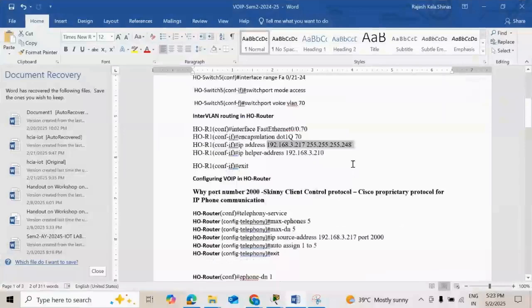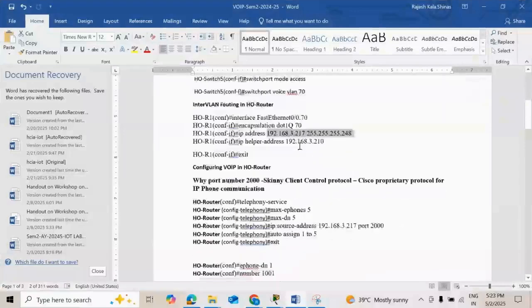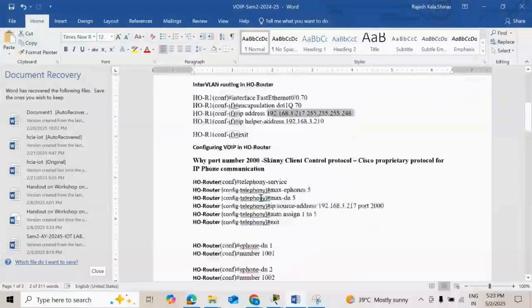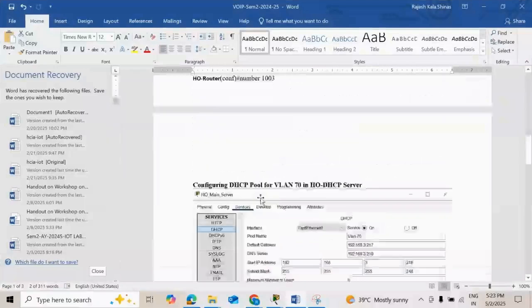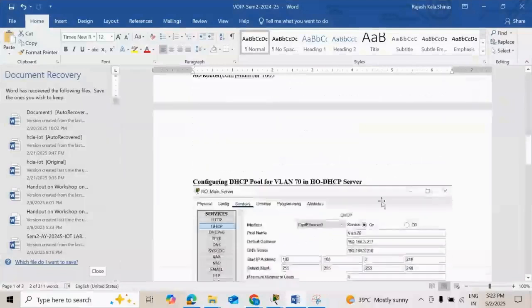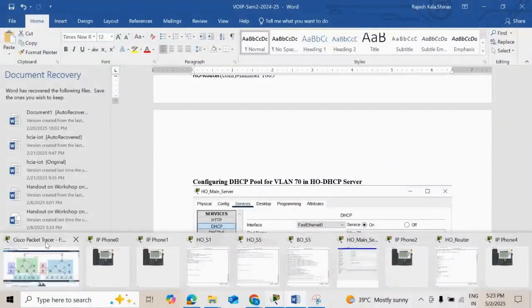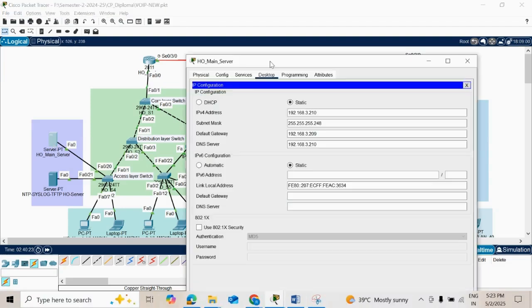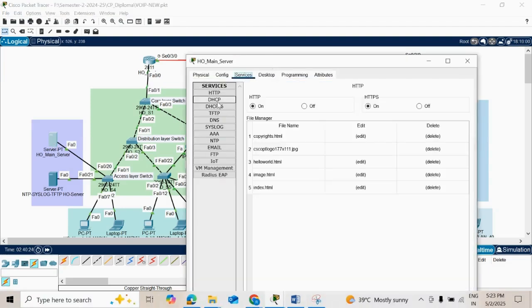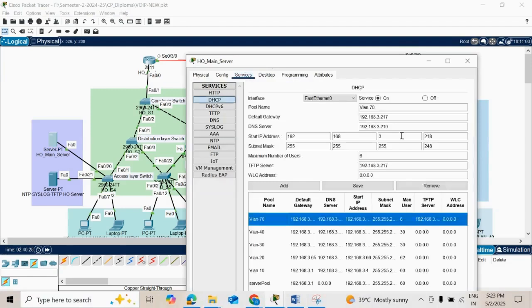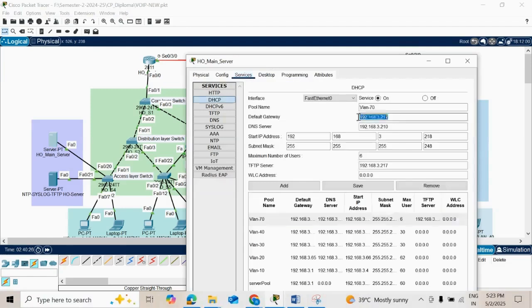Then after that, before going into this communication configuration, I want to configure the DHCP server in head office and branch office. So I'll go here. This is my DHCP server. I'll go to services. I want to add a new pool, VLAN 70. See, the default gateway is already configured in the router.